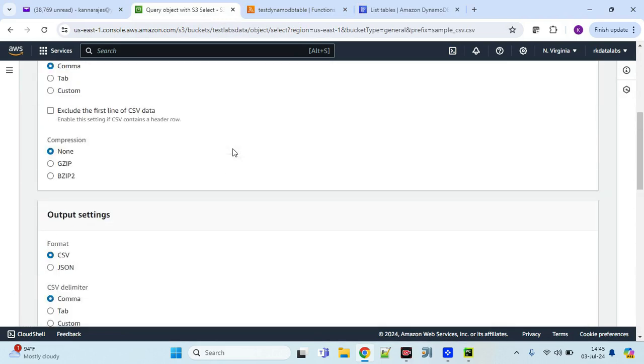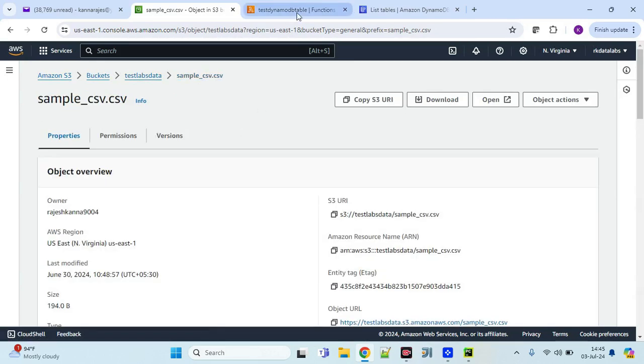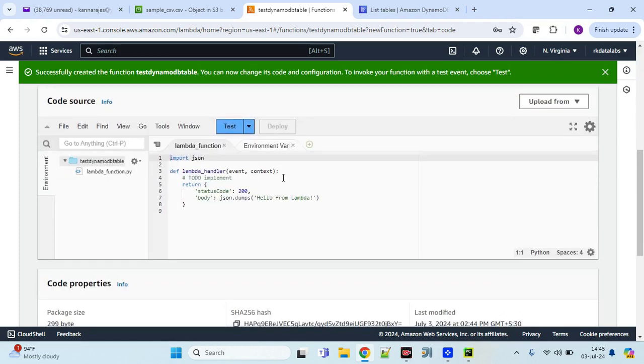Now if you see here, this is the bucket name and this is the file name which we are going to access. The Python code will try to access the S3 bucket and the file inside that S3 bucket, and then insert the data into the new DynamoDB table which we have created recently. Fine. So now we are going into the code section.